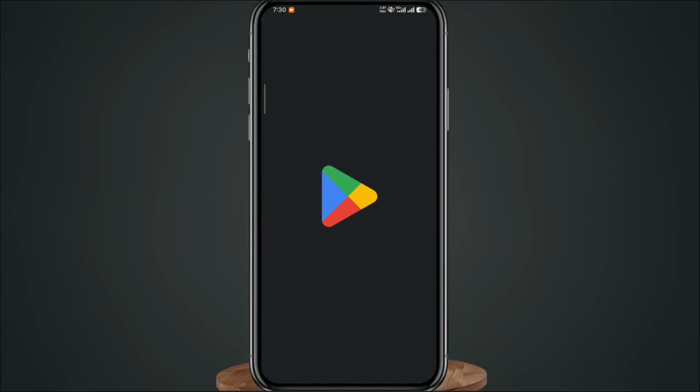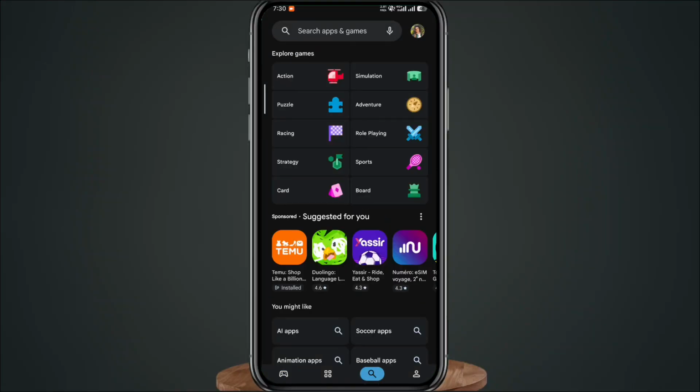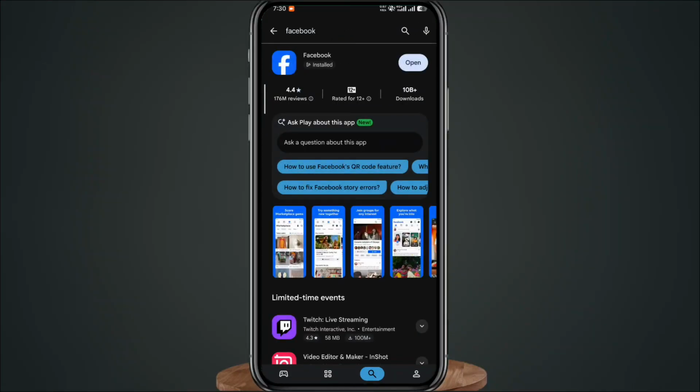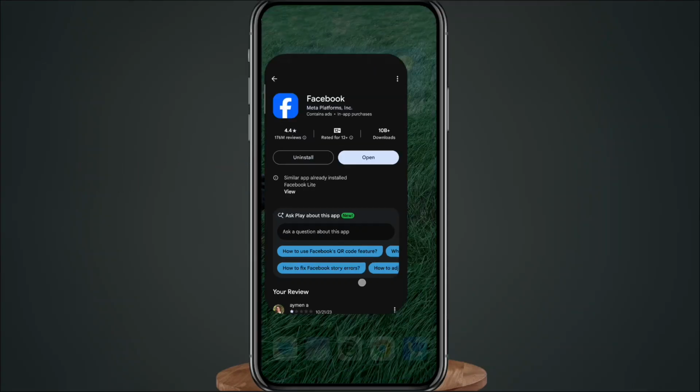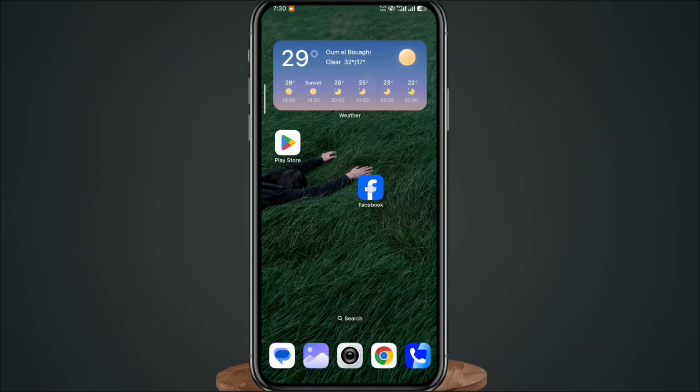First, open your Play Store or App Store. Let's get something out of the way. Just make sure we have the Facebook app updated to the latest version, or at least one of the newer versions, for everything to run smoothly. After that, let's quit the store and of course open Facebook.